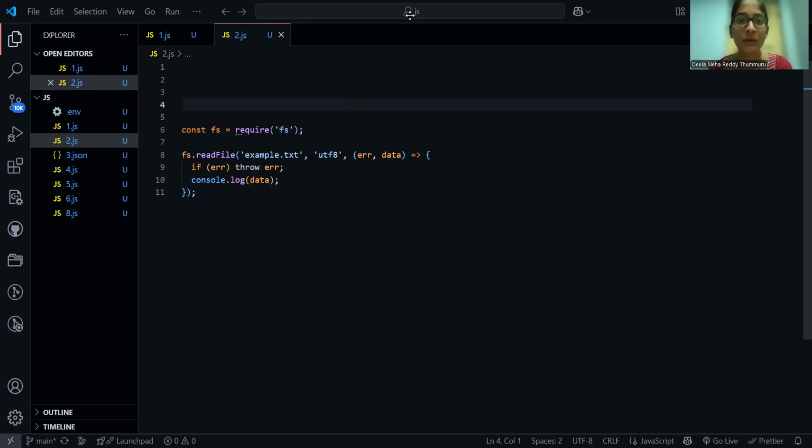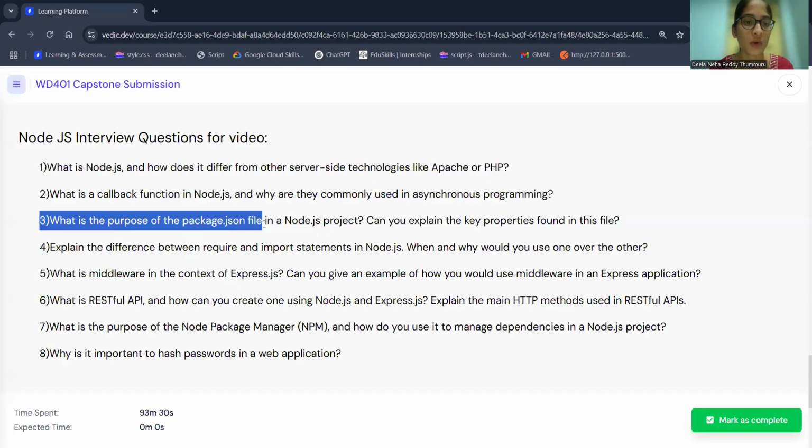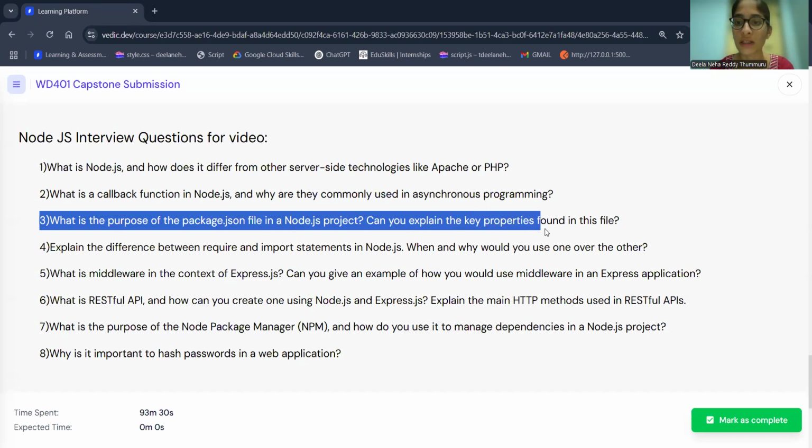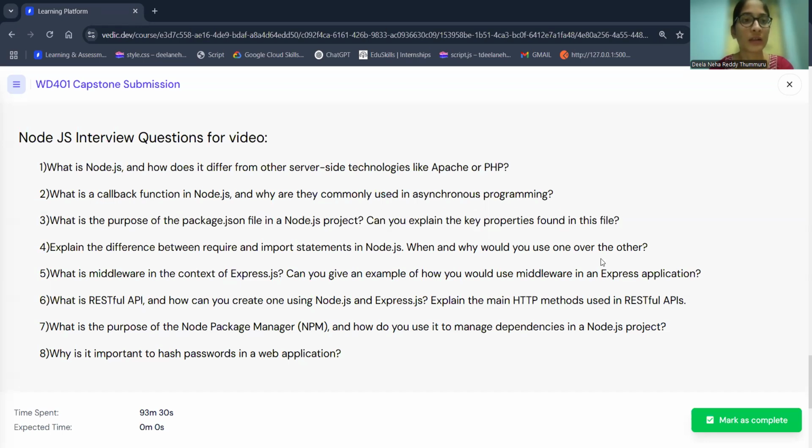Let's look at our third question. What is the purpose of the package.json file in a Node.js project? Can you explain the key properties found in this file? Let's look at the answer.